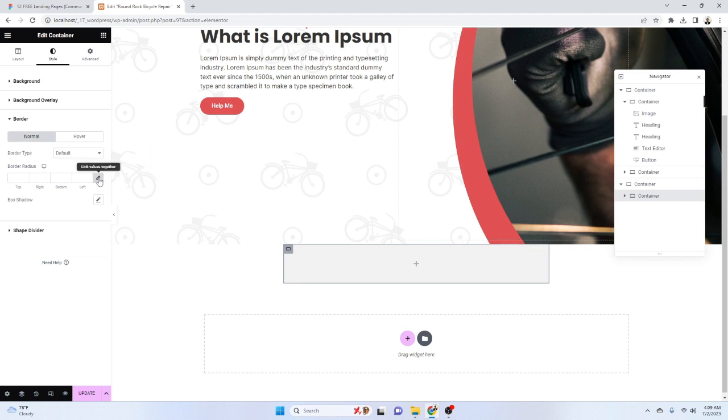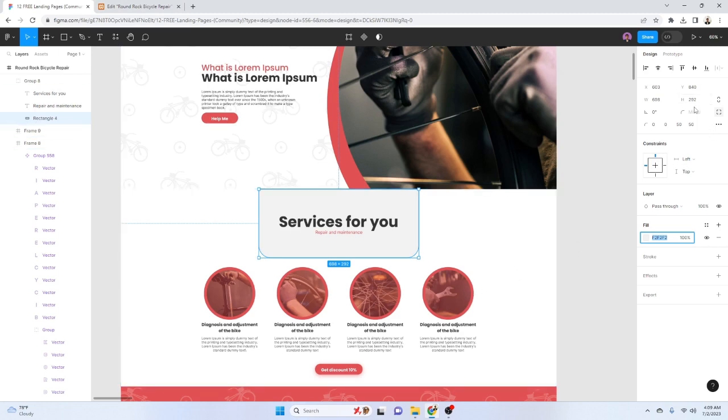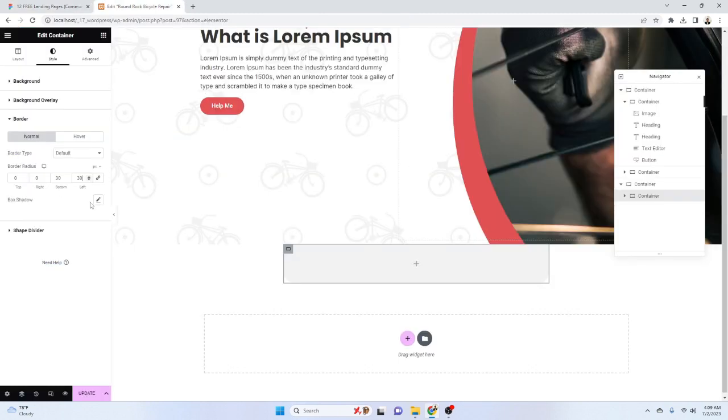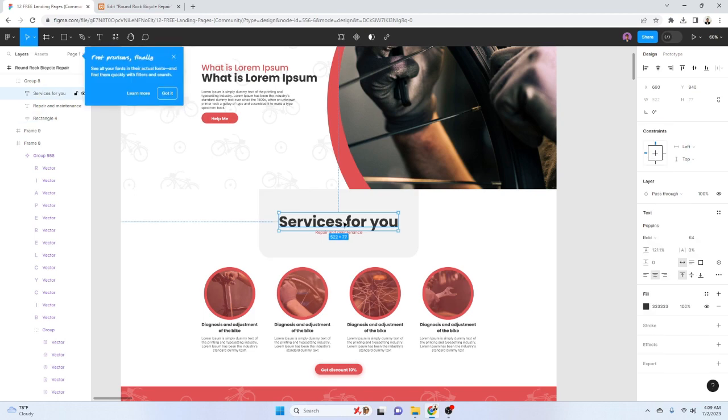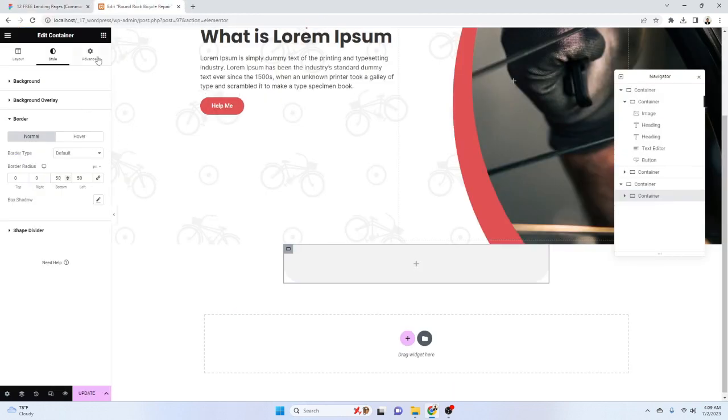So border radius will be 30 from the bottom, and the left will be 30. So it's looking good. Yep, it's looking good. It's 50, not 30. It will be 50, and it will be 50 also. That one will also be 50. So let's add that title here.